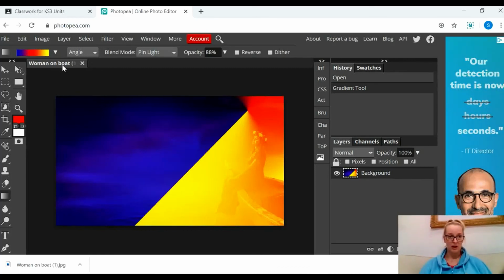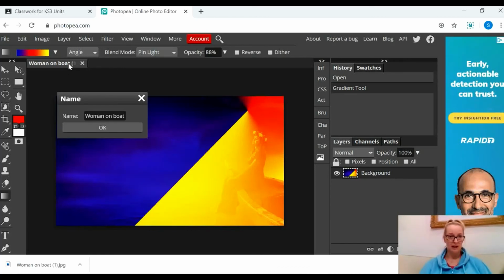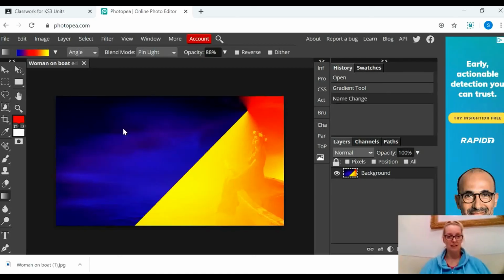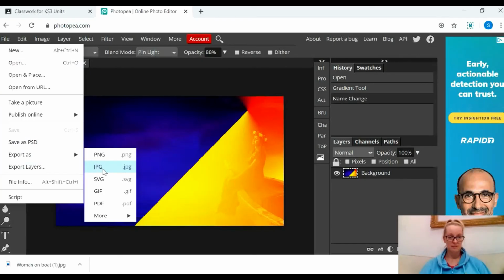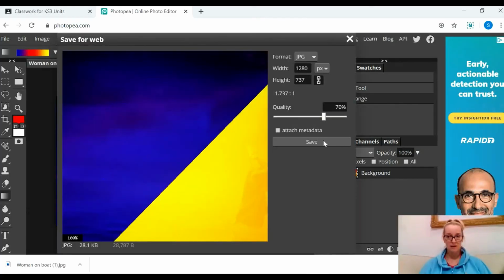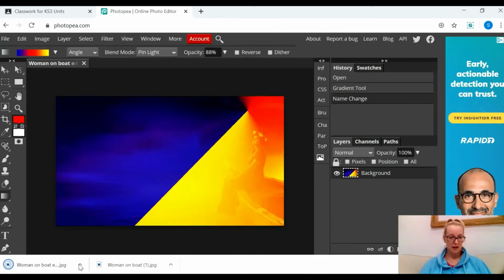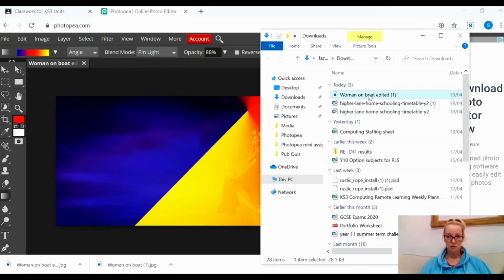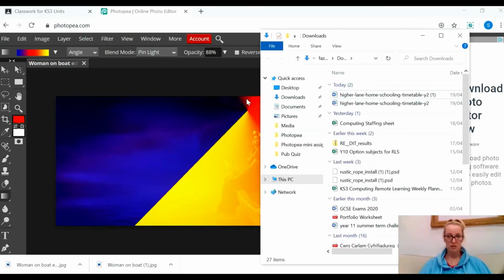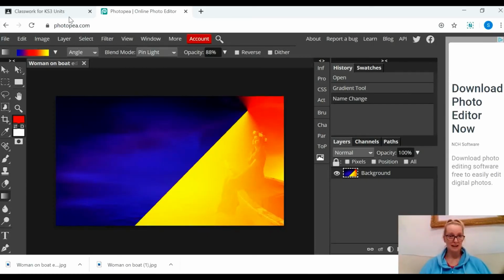And once you're done with it, I want you to double click on the name, and I'm going to change it to maybe the same name, but with the word edited at the end. Press OK. And then File, Export as a JPEG, Save. Mine always pops up down here. I'm going to show in folder, and I'm going to drag that into my Photopea folder so that it's really easy for me to see and find.